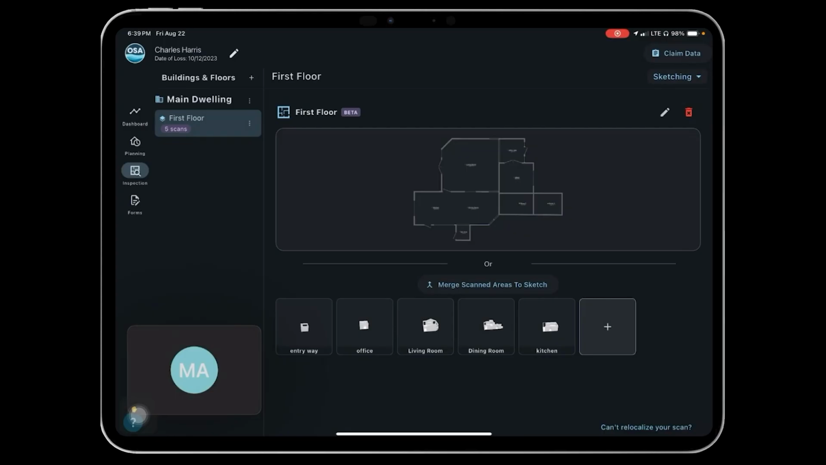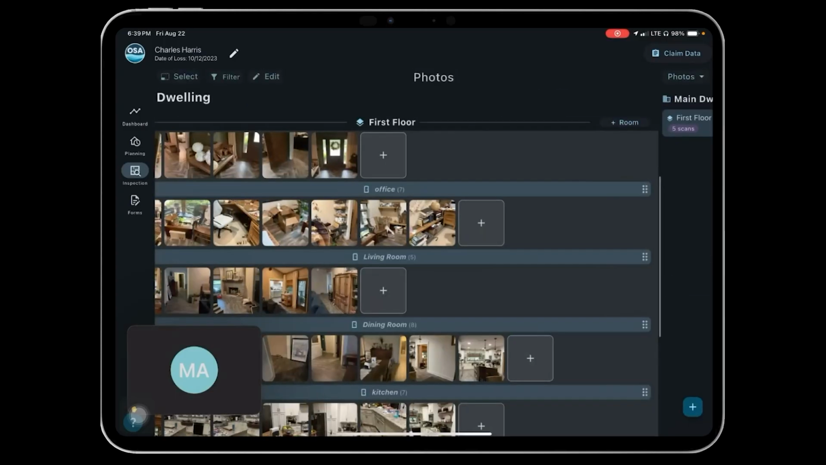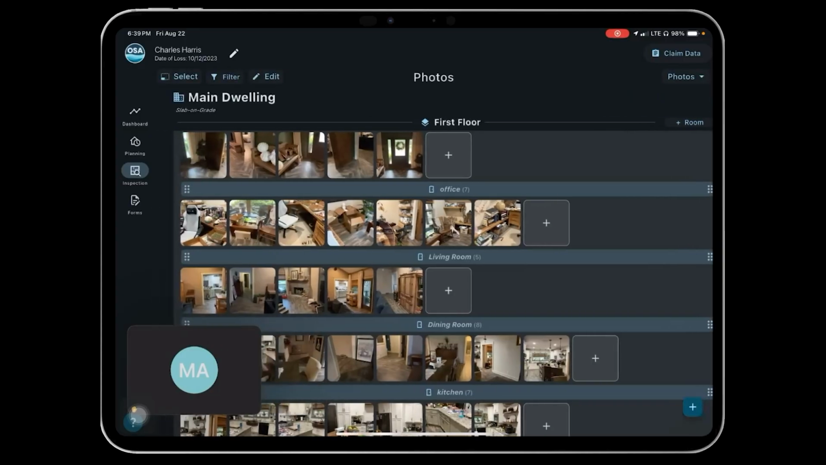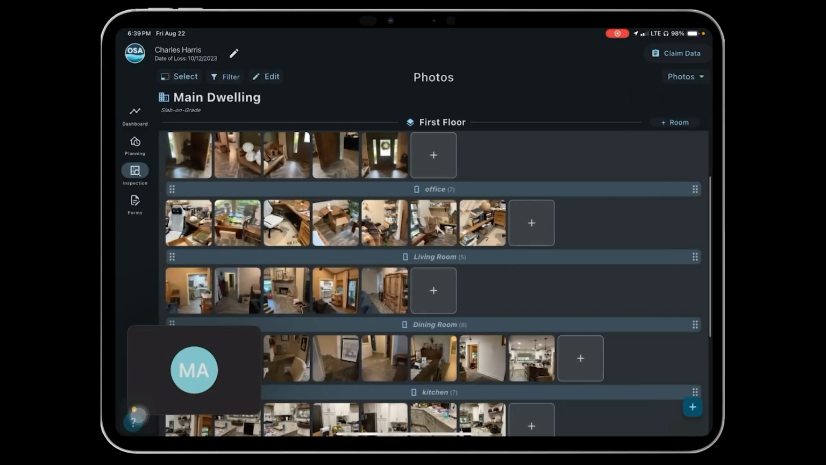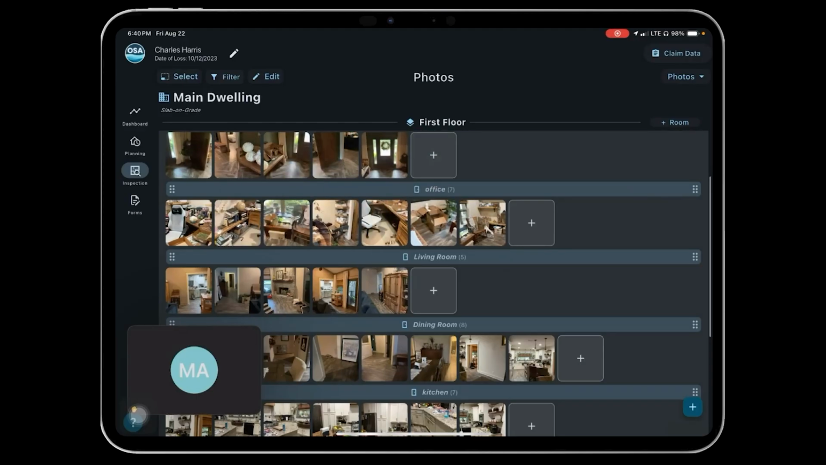All right, so I'm going to move over to the photos. Here's your photos. Notice I'm in the office right now. If I just click on a photo, I can drag it anywhere I need to. Oh, that photo needs to be in another room. I can go ahead and drag that photo into another room. You can move your photos any way you want to.